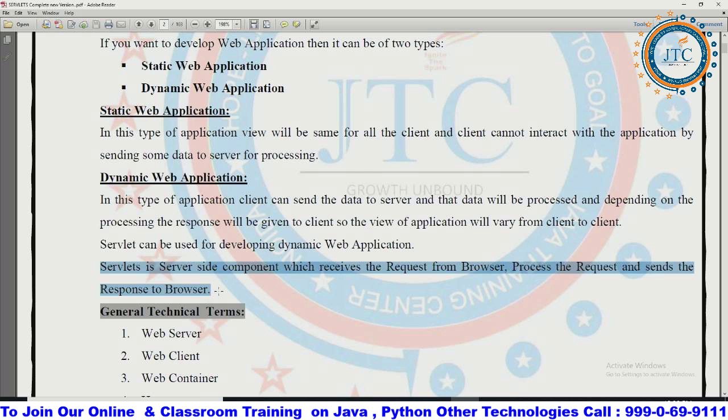Servlet is a server-side component that receives requests from the browser. The web browser is what we are calling a web client. In further lectures you will be able to understand it. So here, a server-side component receives requests from the web browser, processes the request, and sends the response back through the web browser.